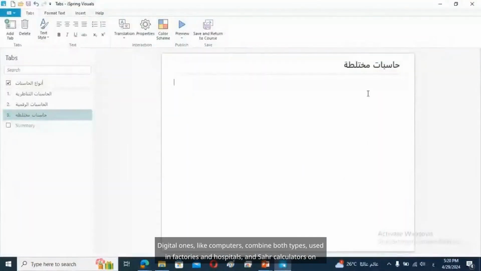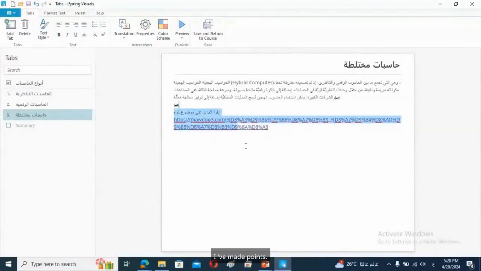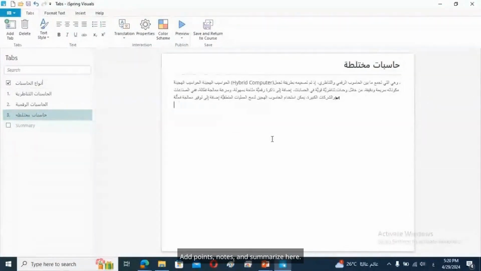Standard calculators measure temperature and pressure. Digital ones, like computers, combine both types and are used in factories and hospitals. And SAR calculators on the streets are hybrid. I've made points. Add points, notes, and summarize here.